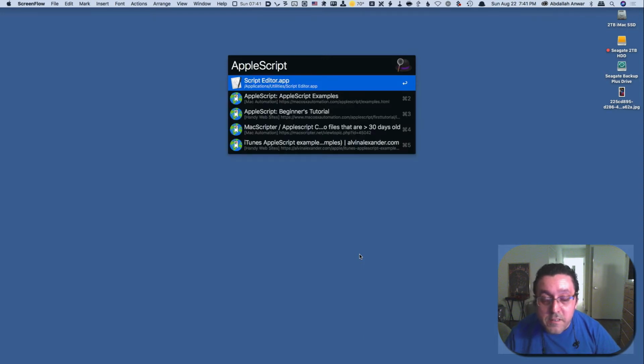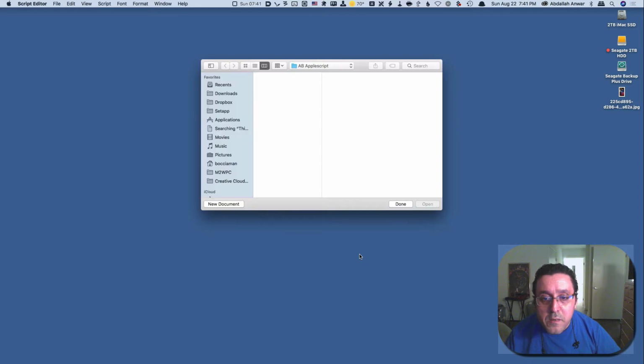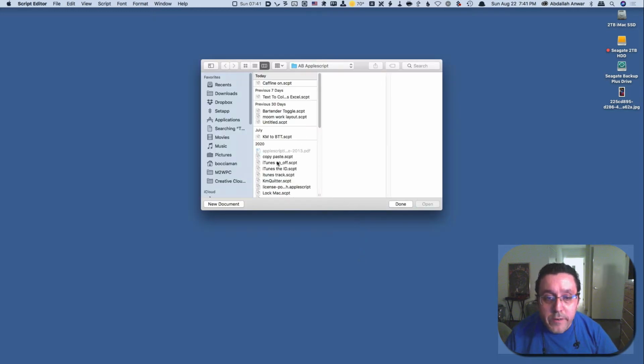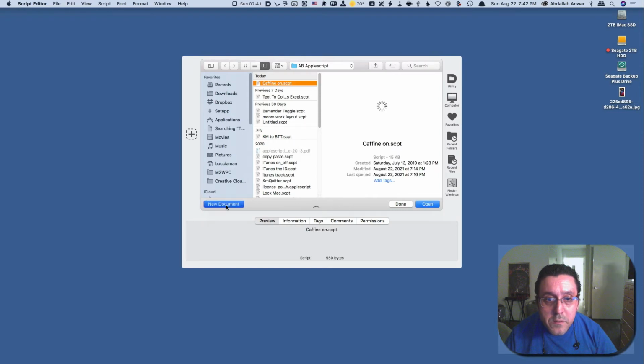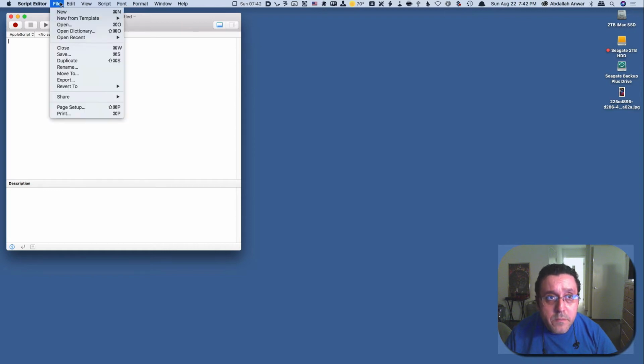And yes, this little trick here is a TextExpander snippet. So I'm going to say open the AppleScript editor, hit new document, and then I'm going to go to file, and I'm going to say open dictionary.